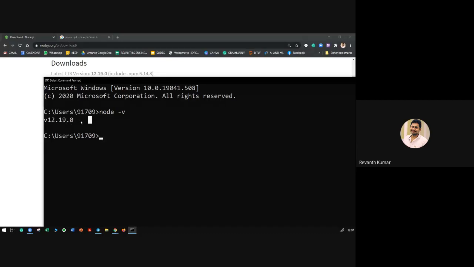Okay, if you're not able to see this, if at all you see a message like node is not recognizable, or if any command is not recognizable, then it means whatever you installed is not proper. You need to reinstall it. Okay, means it is working now.